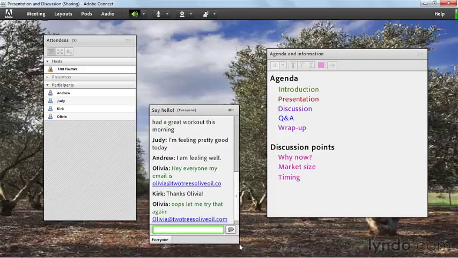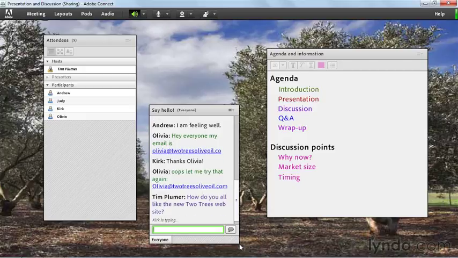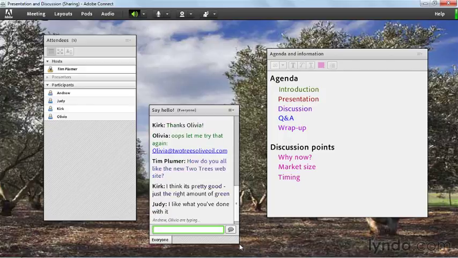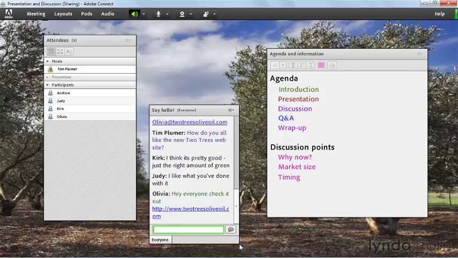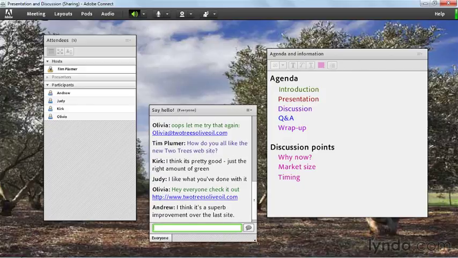Now, I'm going to ask a question. How do you all like the new Two Trees website? And some people are going to respond that they like it, but I'm going to ask Olivia to go ahead and put the URL in there because I want people to take a look at it as a part of the discussion. And there's the website. Now I'm going to expand the pod just a little bit so that I can see both of those hot links.